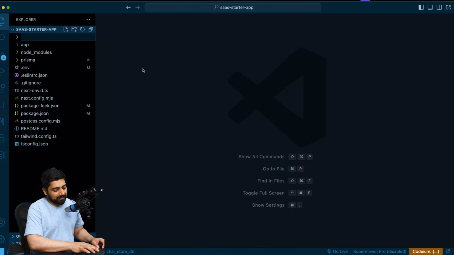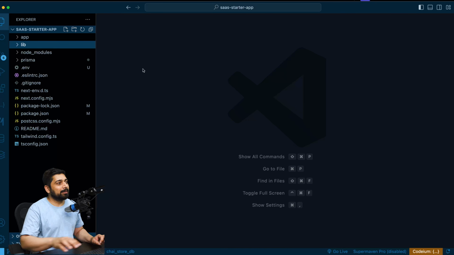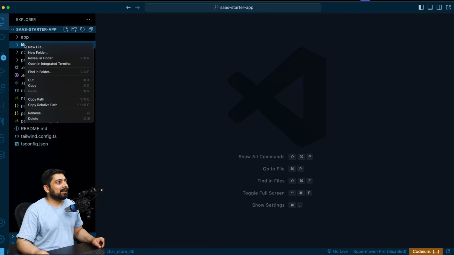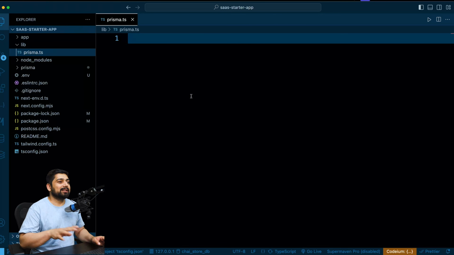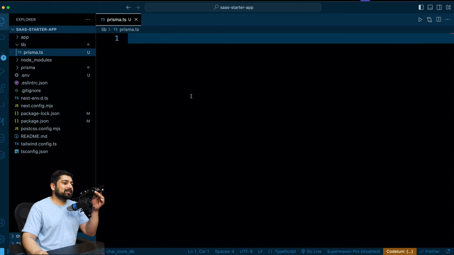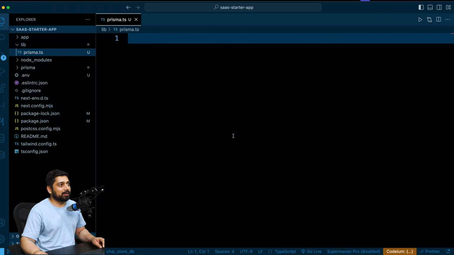This will be used in other applications as well: lib. And inside this lib, we'll create a simple connection file. We'll call it prisma.ts, since we are using TypeScript. The only additional thing that comes up here is the type safety. Apart from that, nothing more is important.